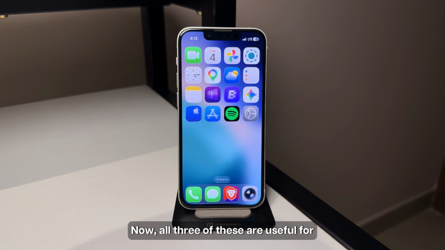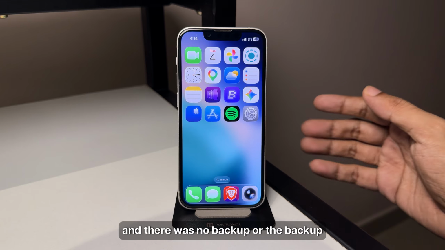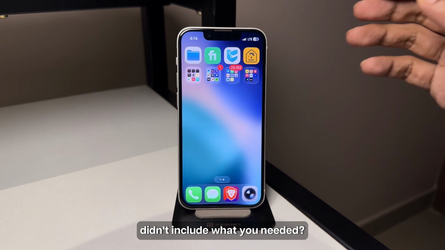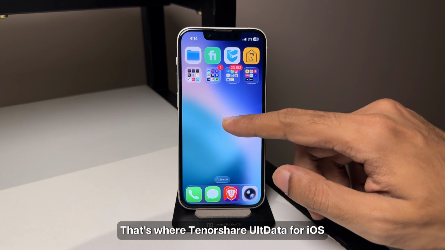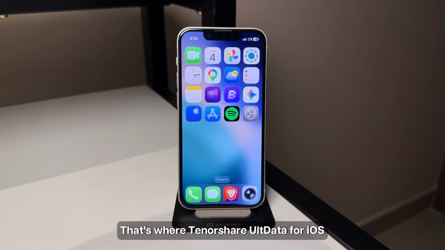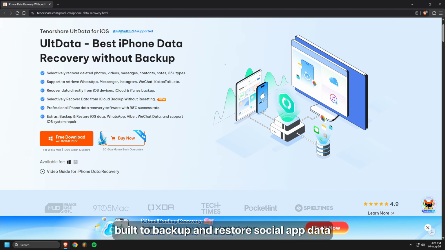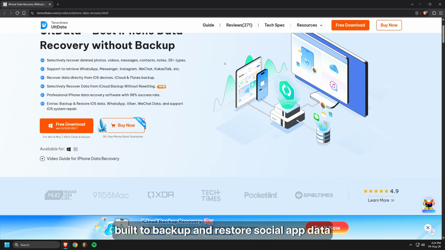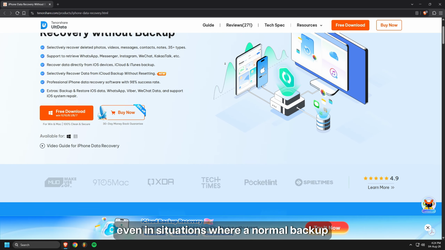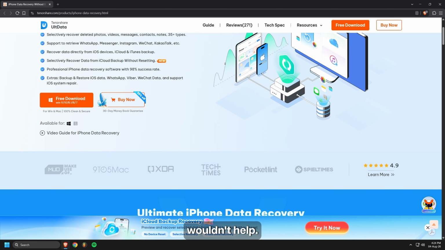Now, all three of these are useful for prevention, but what happens if you have already lost data and there was no backup, or the backup didn't include what you needed? That's where Tenorshare UltData for iOS comes in. It's a dedicated iPhone data recovery tool built to back up and restore social app data even in situations where a normal backup wouldn't help.